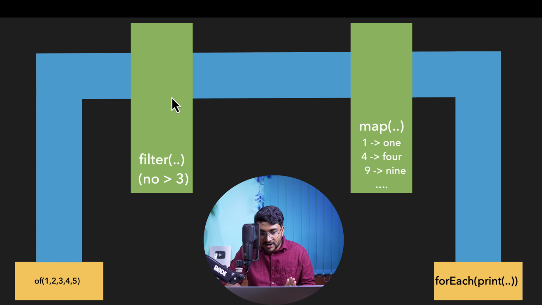And then once we filter the number, let's say right now the number will be filtered. Let's say 1 and 2, as per this condition, will not be passing through the filter, right? Because 1 and 2 is less than 3. Okay, so let's say 1, 2, and 3 will not be passing through the filter, I believe. We only have 4 and 5 which are greater than 3. Now the filter will pass 4 and 5.